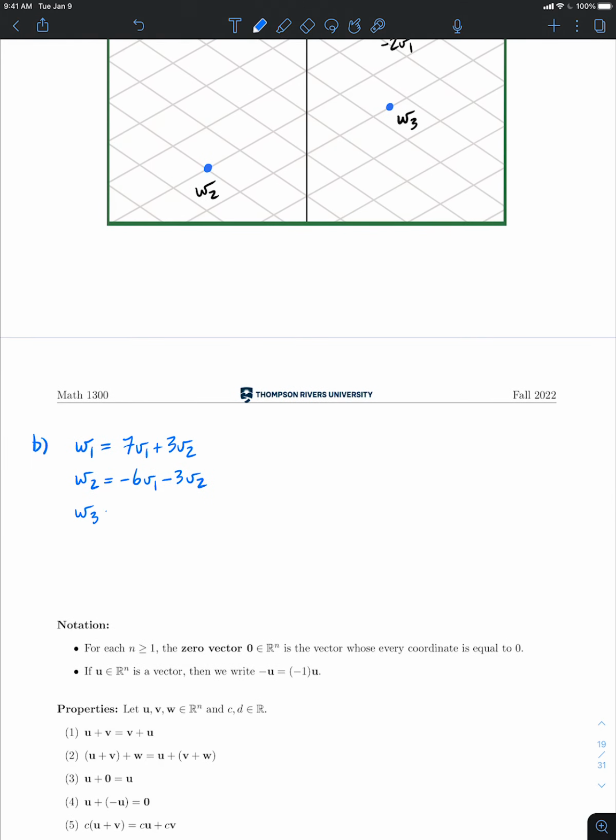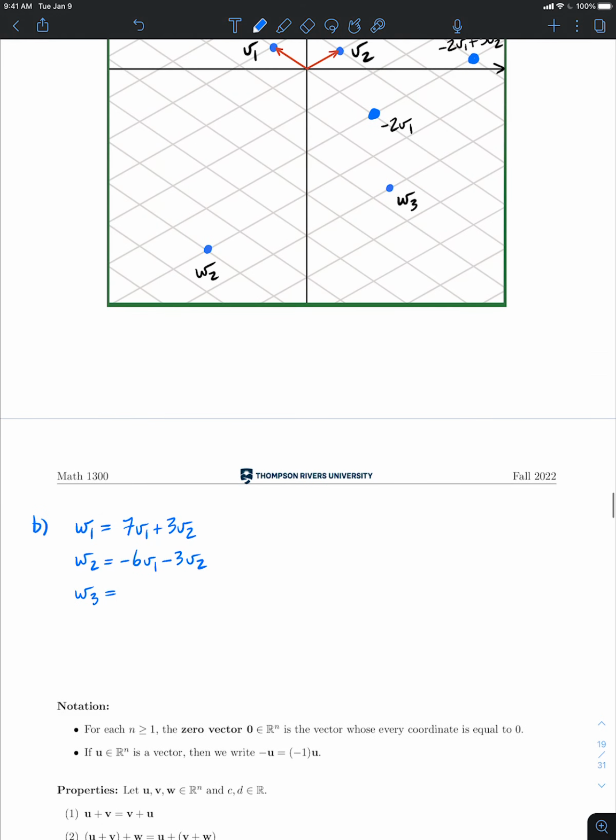So W3 is going to be, what was it again? Negative 4 V1 minus 1.5 V2. And if you prefer to write this as fractions, it's negative 4 V1 minus 3 halves V2. That's the other way you can write it.